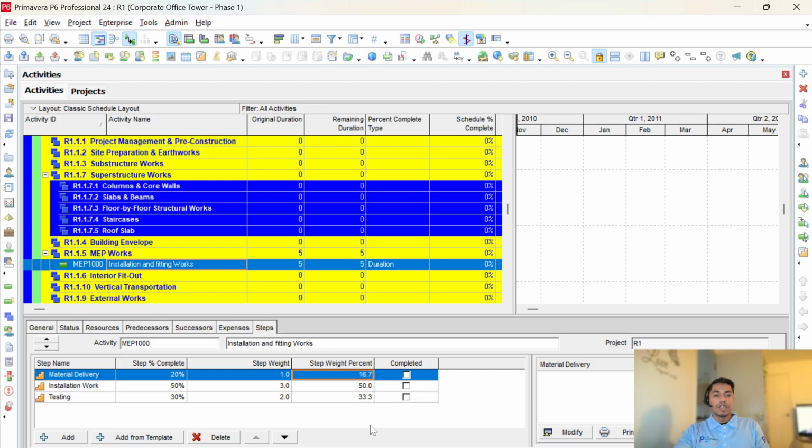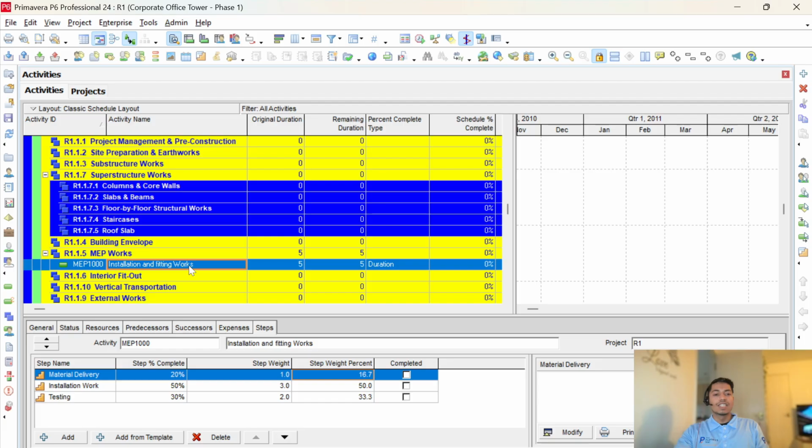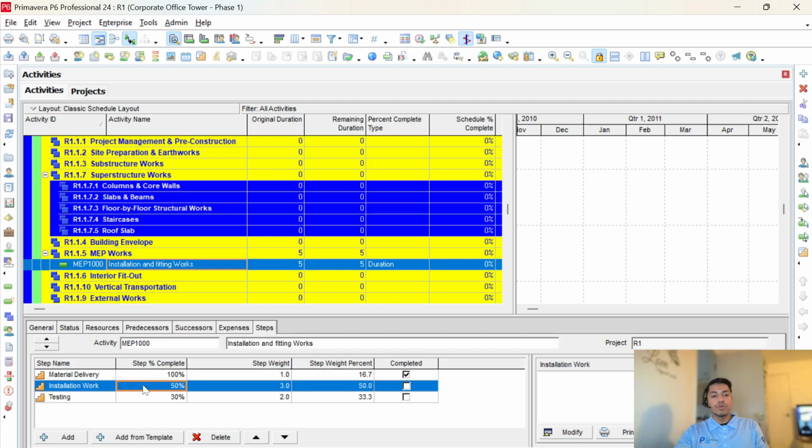Now the benefit of steps is, if anyone wants to look over the progress on the installation fitting, if we have not checked any of the boxes, that means we haven't progressed anything on this activity. If we hit the material delivery, that means the material delivery is completed, but the installation and the testing are remaining, so it will clarify further regarding the progress percentage.